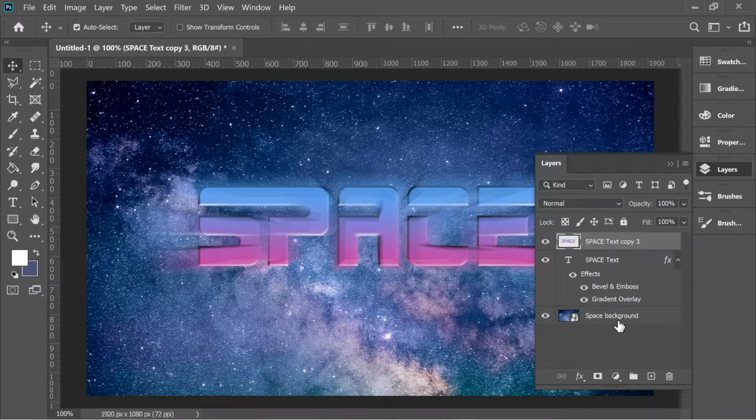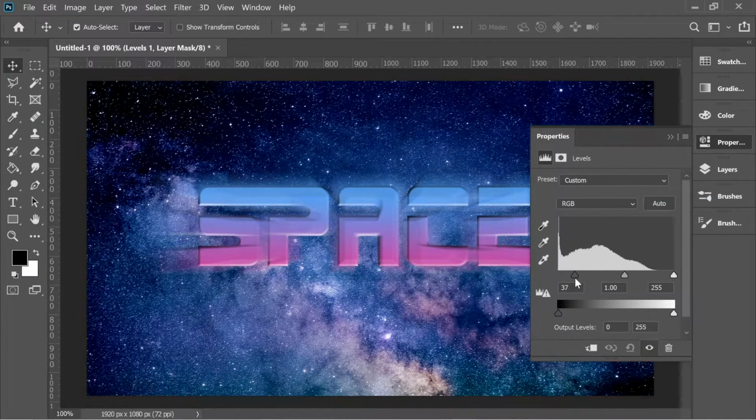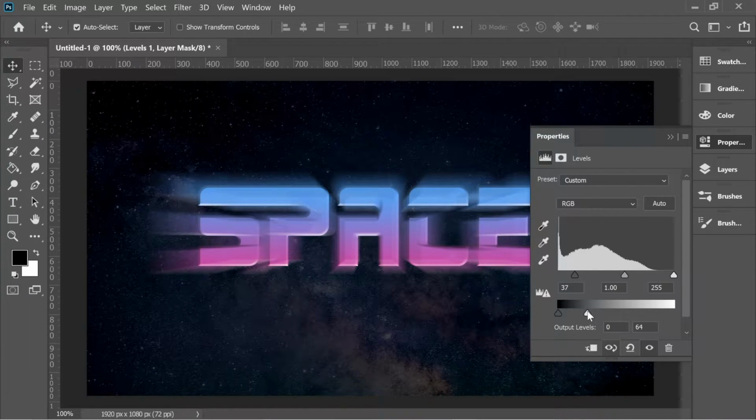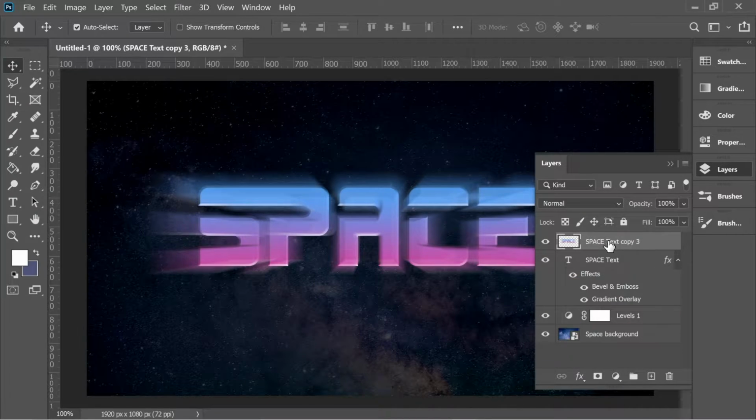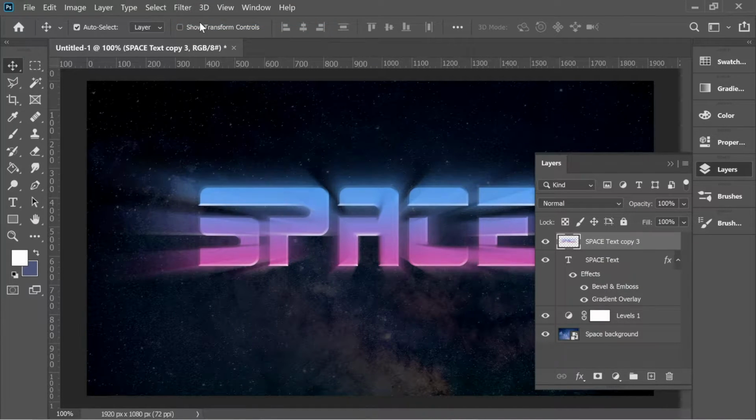So let's go to space background and add some levels. Adjustment layers, levels, and let's put here like 37 maybe, and here I'm gonna put it at, I think 67 works. So let's go back and now go back to space text, copy 3, and now I'm gonna do it again, filter, radial blur again, and it becomes stronger as you can see.